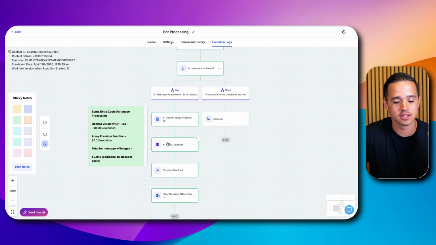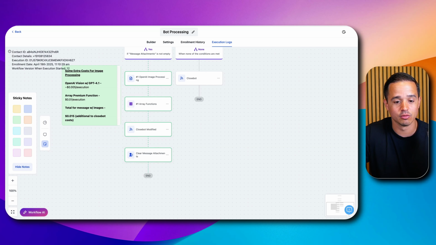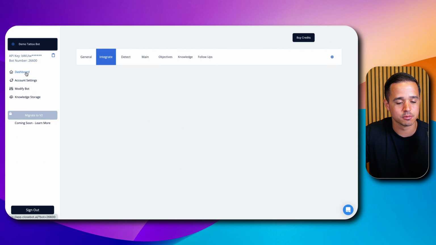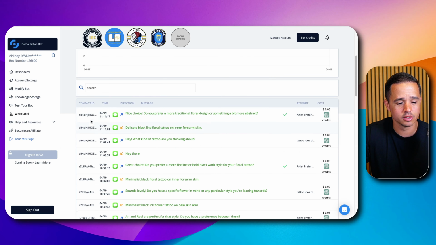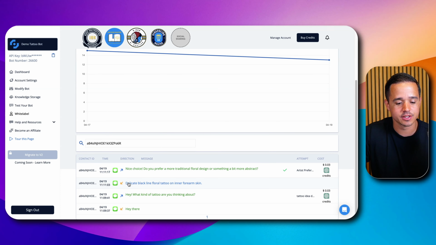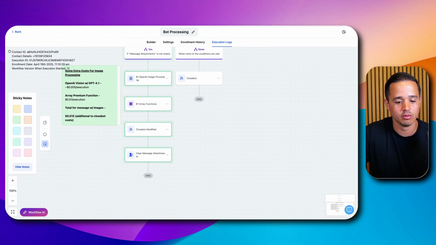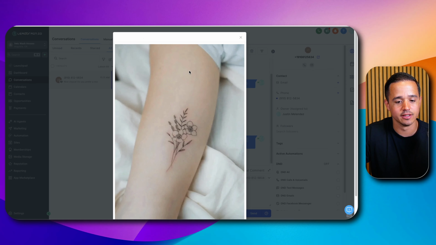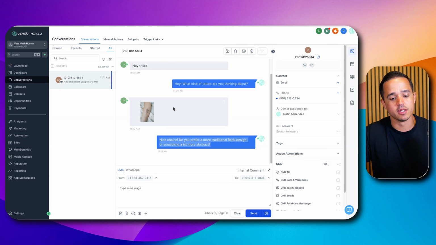So awesome. The bot took that because we executed the workflow the way we did. We had an attachment, we processed it with AI, we pulled out that value, and then we sent it over to the bot. If we come over to the bot and look at our dashboard, you should see the image description. We go to this contact here, and you'll notice the message that got sent was delicate black line floral tattoo on inner arm skin. Well, I didn't say that. I just sent an image. So AI automatically put that in there and we modified our bot API call so that it received that message. And you can see from the response, the context is essentially asking for more details on that tattoo, but it's acknowledging that it saw that image. Just like that, we were able to process images with the bot.